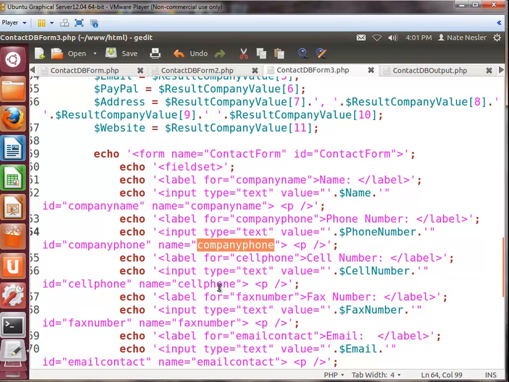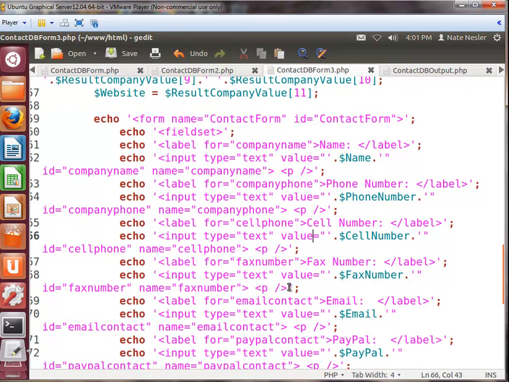All right, and then we're going to do the same thing here for cell. So again, copy and paste over cell phone. Do it also for your ID, for your name, etc. Change that to cell number there. Change this to cell number right here, and so on and so forth. And then you're going to do the same thing again, copy and paste.